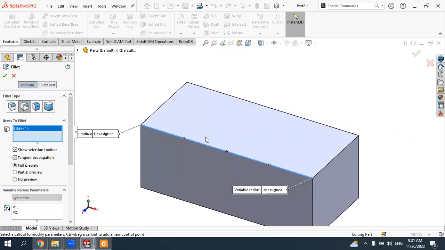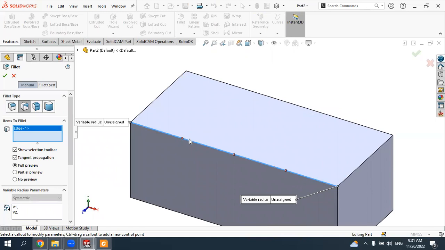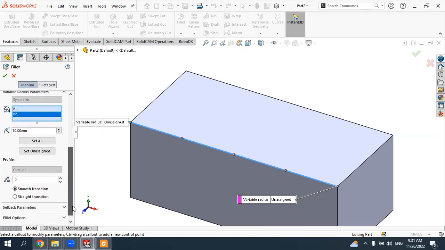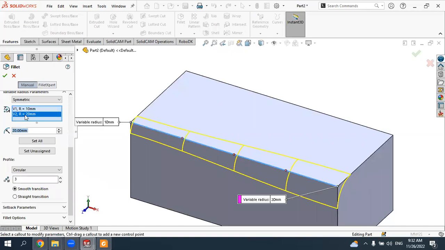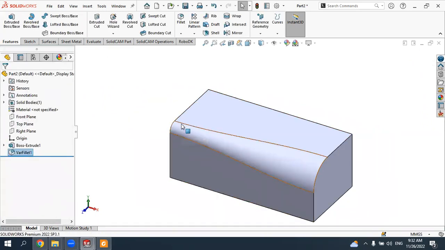In this case you need to specify, for example, the edge of the fillet, and you will see the points that are created, and you can increase the number of points. Then you can increase the fillet dimension at some points, and decrease this point, and increase this point. You see that it is creating the variable fillet. Press OK. So here the radius was 10, and here the radius was 20.